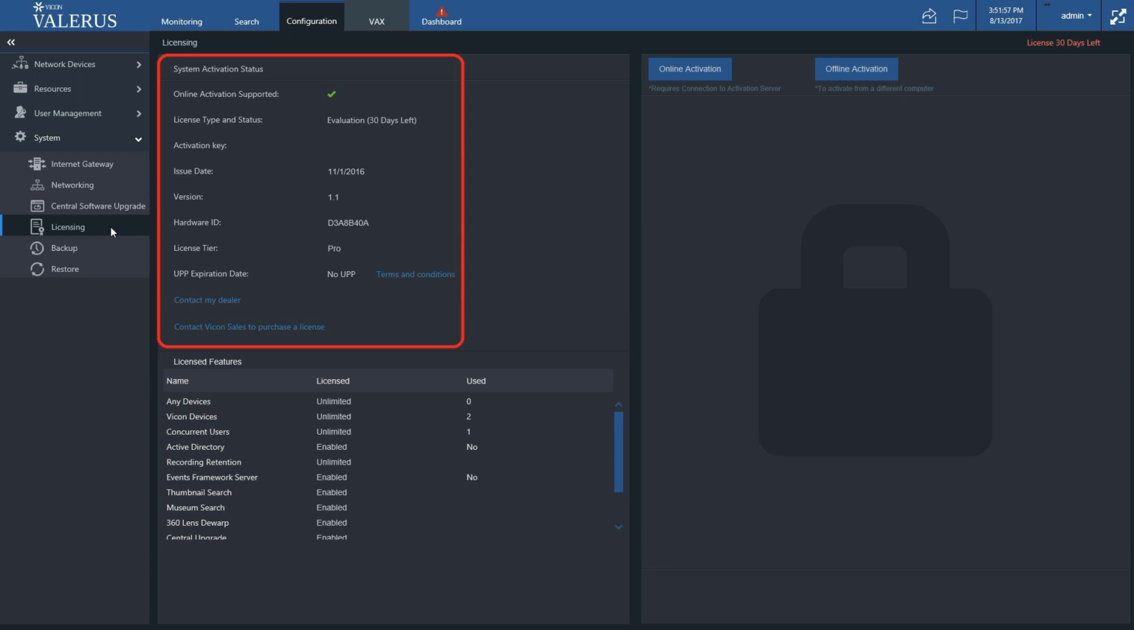License type and status shows your current license status or how many days are left until your evaluation period ends. Activation key. In case the system is already activated, the key will be shown here. If not, the field will be blank. The rest of the information, such as the issue date, version, hardware ID, license tier, and the UPP expiration date, will be filled in based on server details and the license activated.